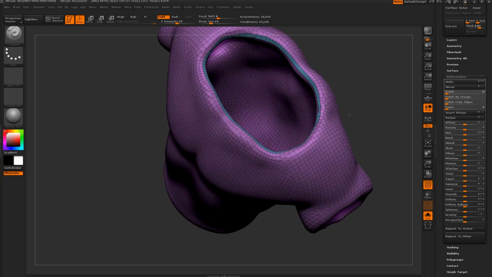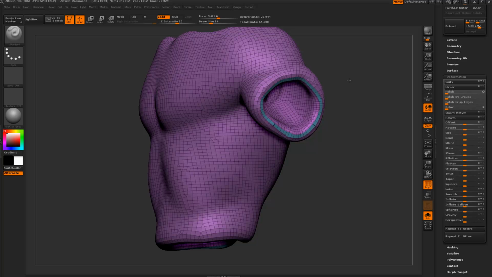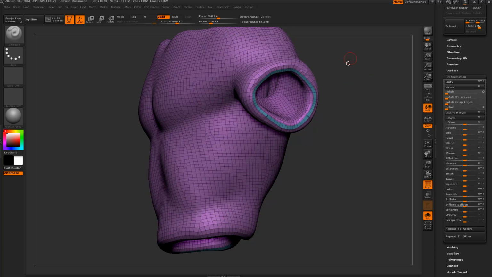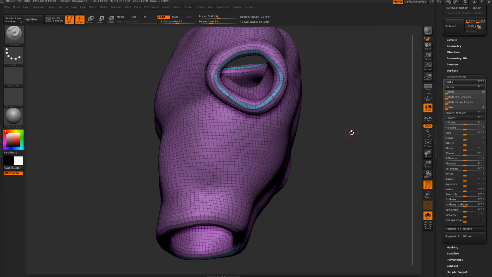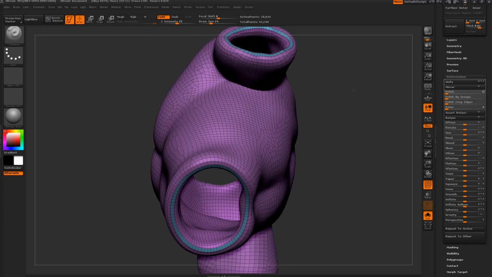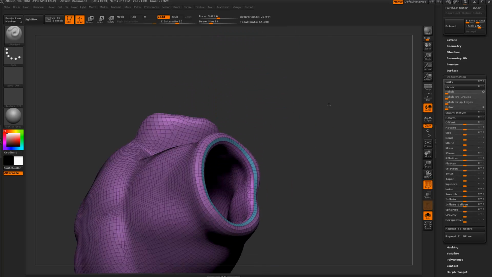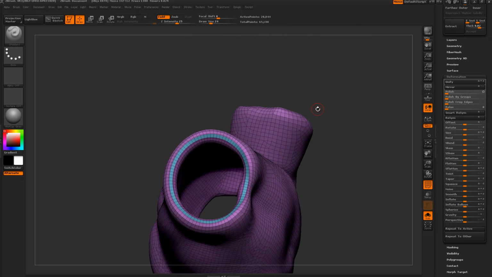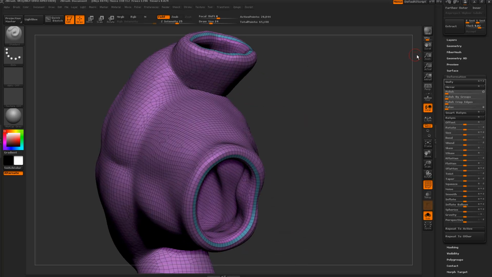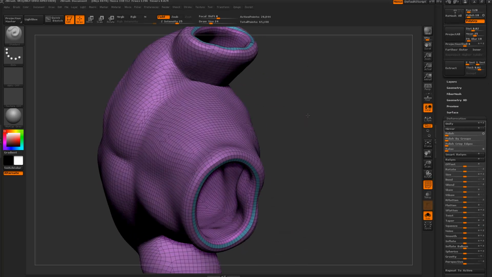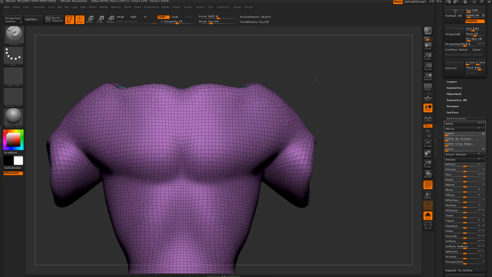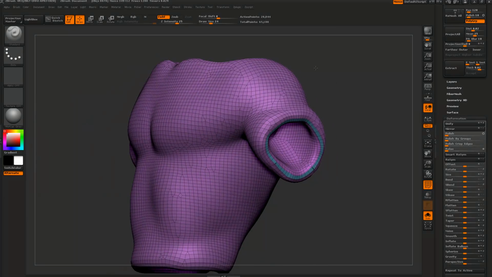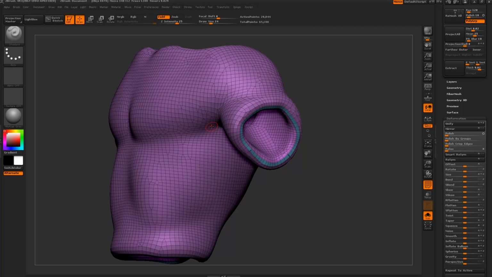Once you extract as well, I think the default settings should give you polygroups around the edges. If you press Polyframe here, it just makes a colorized preview on your mesh, so you can see different polygroups. It depends on the thickness you set in the extraction parameters here, but this does have polygroups. Now what polygroups enable you to do is to isolate those polygroups using Control and Shift.